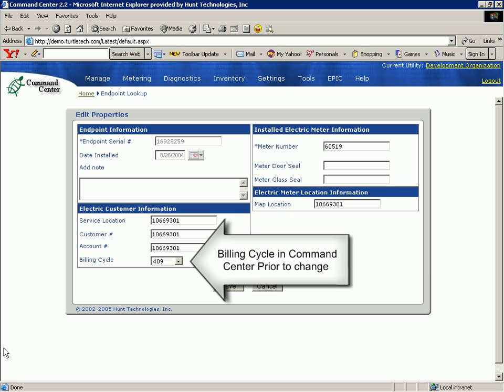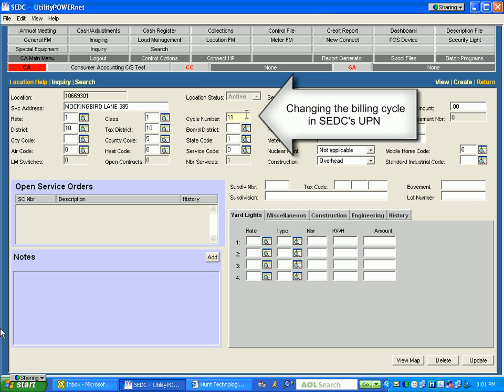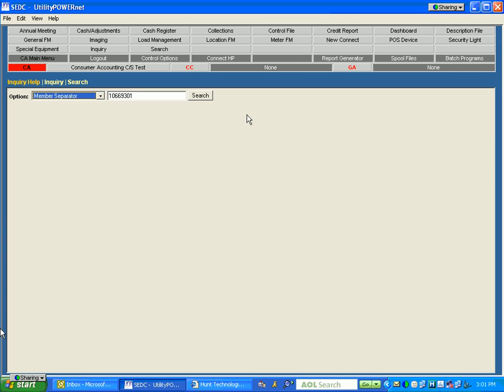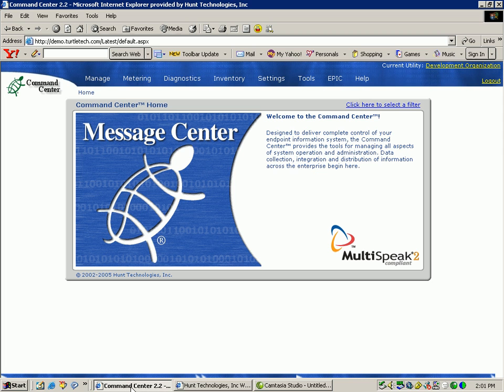Next, we'd like to demonstrate the ability to use multi-speak real-time web services in order to keep two databases in synchronism automatically. You'll notice in the Hunt Technology Command Center application that the billing cycle for this particular meter is shown to be 409. Next, we'll go to the SEDC UPN Customer Information Service Suite and change that billing cycle. Here you can see it's being changed to 11. Once that change is committed, we'll return to the Hunt Technologies Command Center application and check to make sure that the change has been reflected appropriately.